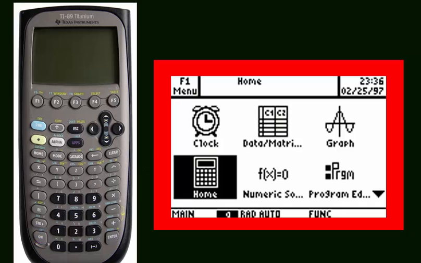Calculator Orientation 101. Here is your calculator. You want to press this button here to turn it on. More than likely this screen will appear. So you either want to press the home button or simply say enter while it's highlighted on home.